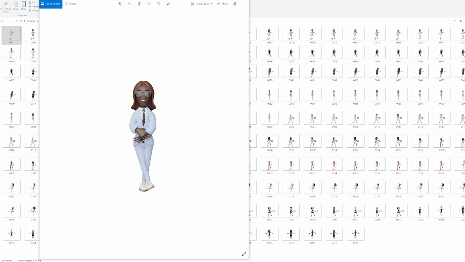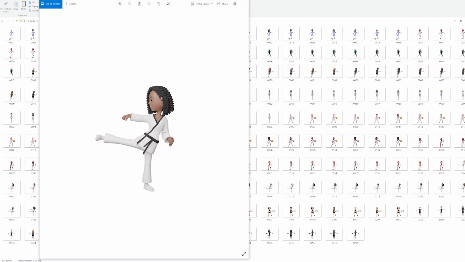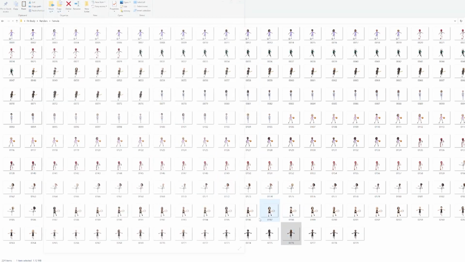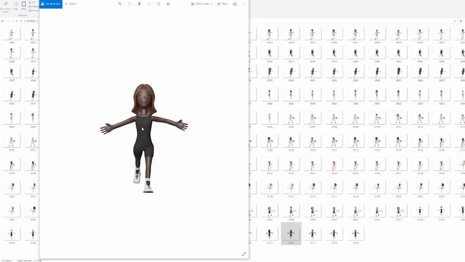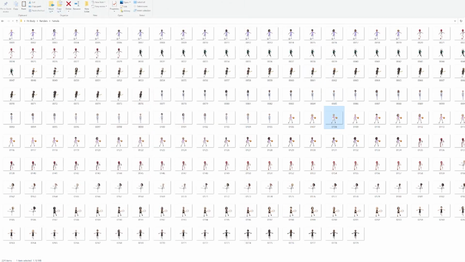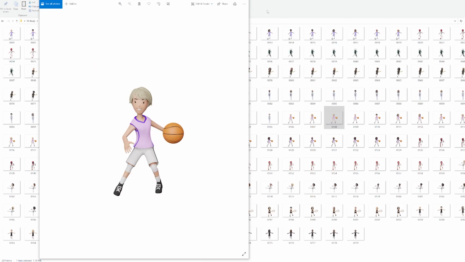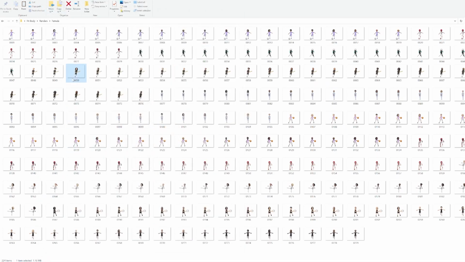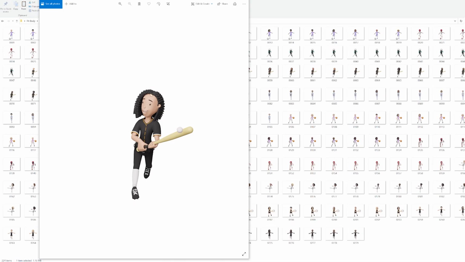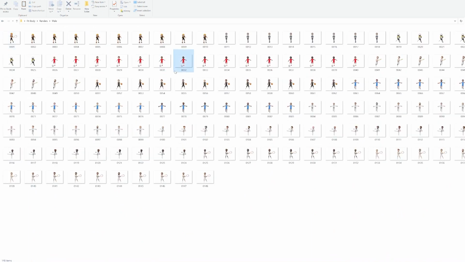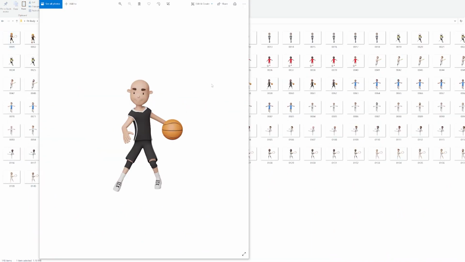cool things. Here is, for example, karate. Here is wrestling, and also with the pose. Here is basketball, and also we have baseball. I think this is pretty cool, and it looks pretty nice on websites, apps, and on different mediums.